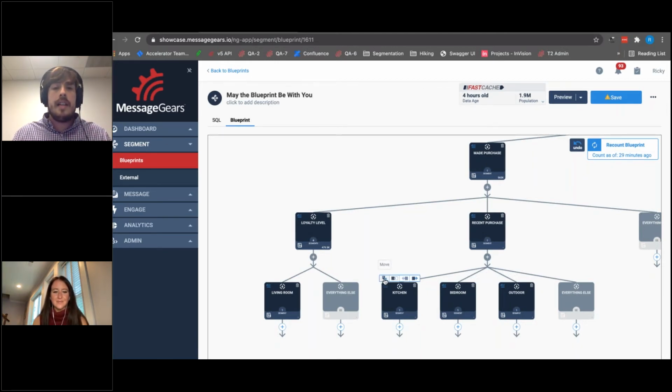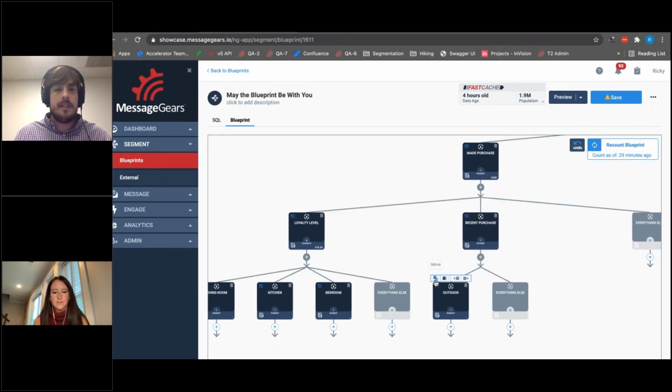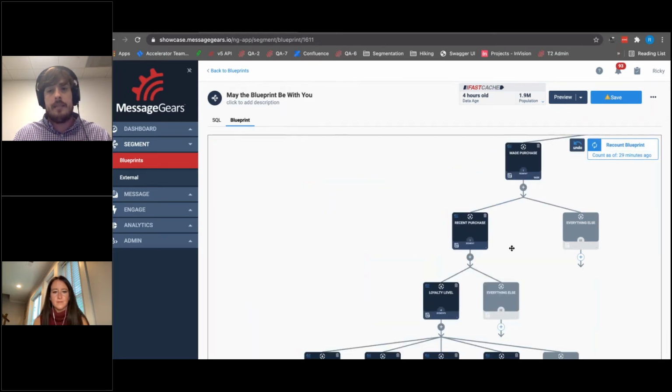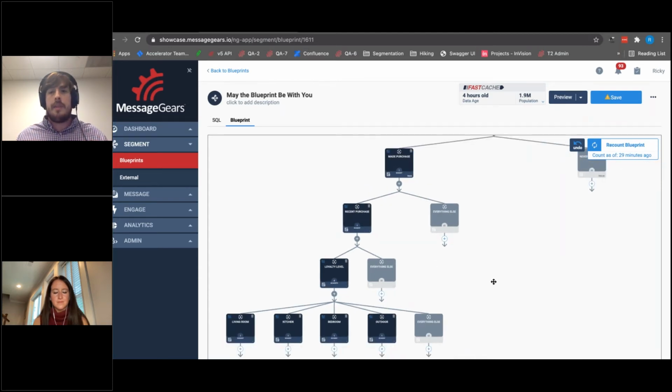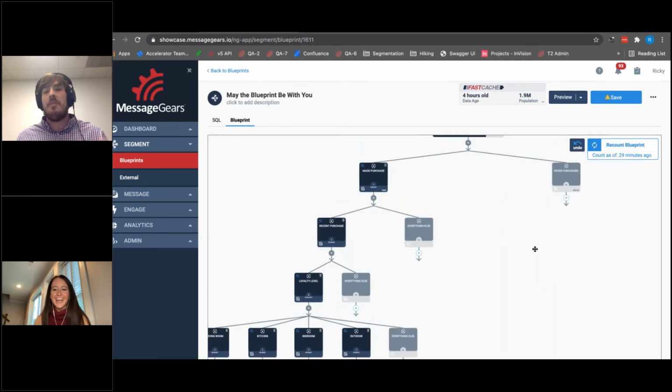So the next thing I want to do is move the children over to loyalty level. So you can see how quickly I'm doing this. It's like one or two clicks each time. And then lastly, I'll bring loyalty level under recent purchase. So just like that, I completely changed the dynamic of my blueprint. And now I want to do a recount.